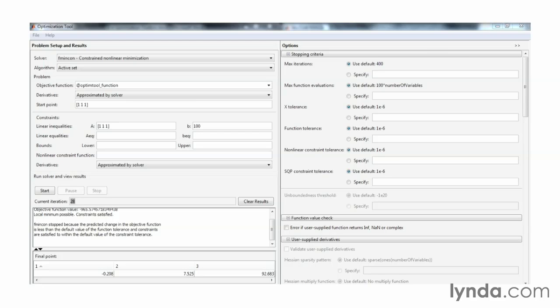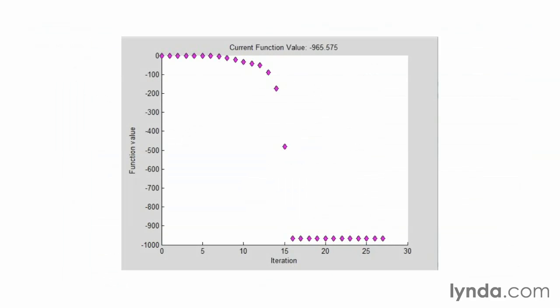The last thing you might want to do is see how the optimization occurred. Under the Options menu, scroll down to the Plot Functions bar and check Function Value, and then run the optimization again. With this selected, MATLAB will display the function value after each iteration, so you can easily see how changing the values caused the function value to drop to its lowest point.